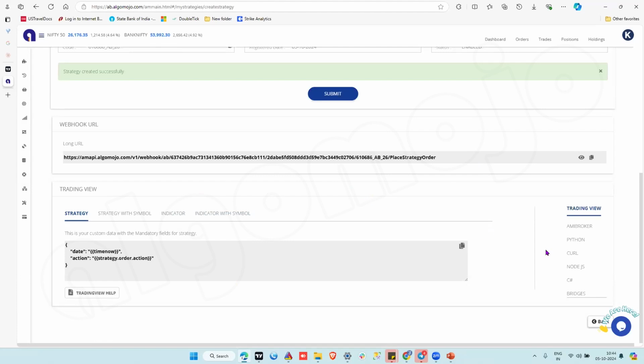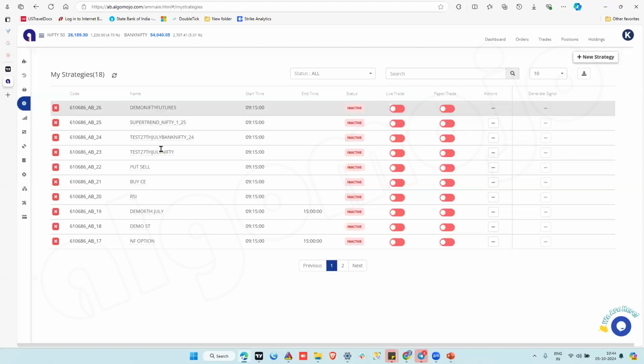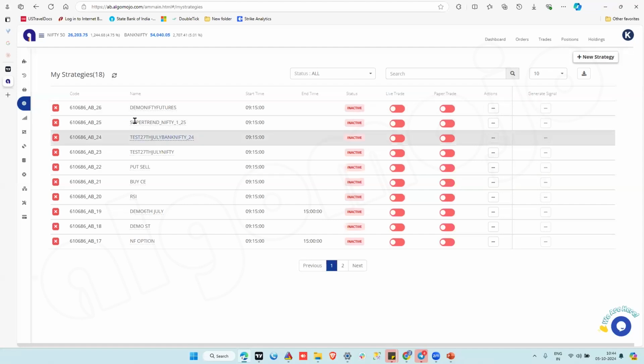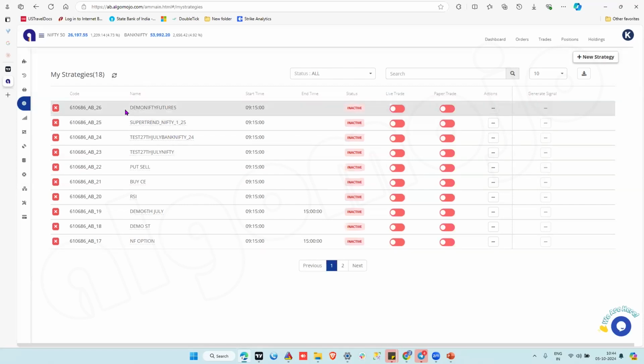So once this is done, we go back here and say, this is the summary sheet of the strategies that are created. So it will give you the list of all the strategies that have been created by you. There are 18 strategies, for example, in this case. And this is the latest strategy that I created now. So by default, it will be in inactive state. You can enable live trade or paper trade.